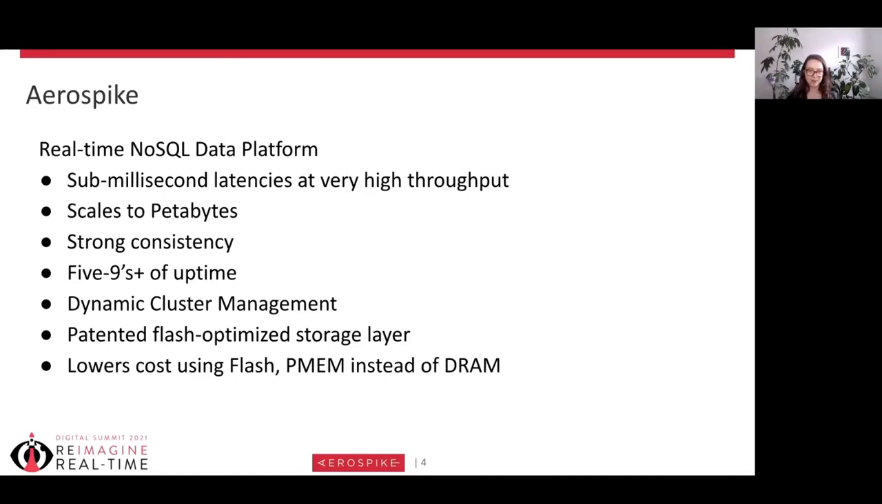So Aerospike, the database we all know and love. A real-time NoSQL data platform, offers sub-millisecond latencies at a very high throughput. You can scale it up to petabytes. And if you want to see how to scale it more, watch the talk on how to do this with 500 billion entries. It offers strong consistency, very high availability of 5 nines of uptime, dynamic cluster management, a patented flash-optimized storage layer, which lowers the costs because it's a great way of doing it.